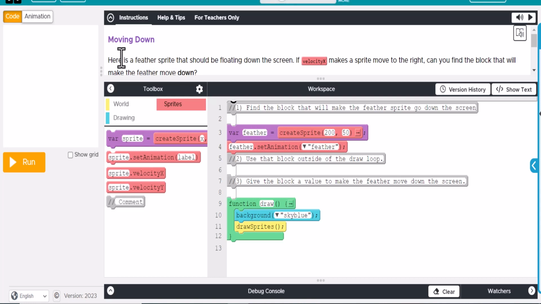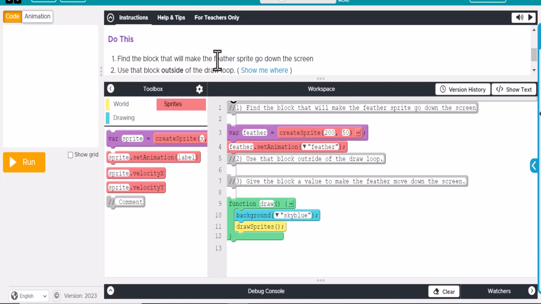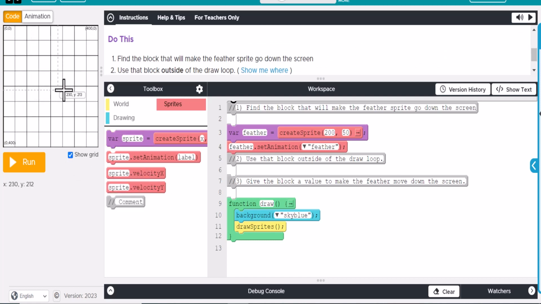Now it says moving down. Here's a feather sprite that should be floating down the screen. If velocity.x makes a sprite move to the right, can you find the block that will make the feather move down? If we show the grid, we know that the x values go this way. If we want the x to increase in value, you can see we're at 194, then in the 200s. Same thing with the y value. It starts off this way, and as we go down, it increases.